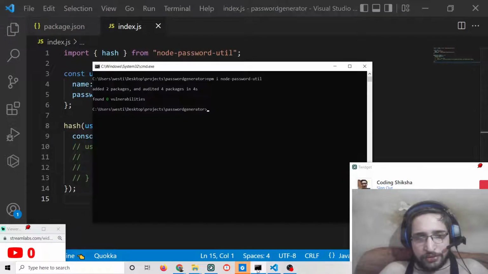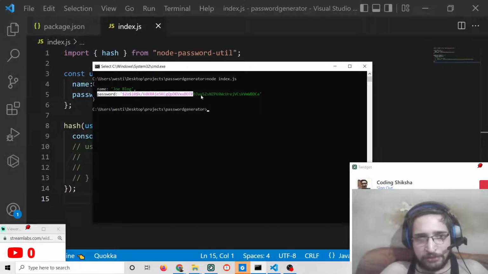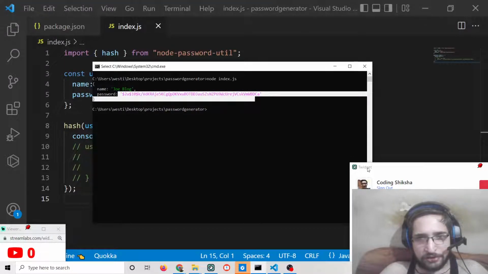So now if you execute node index.js, it will generate this name, and the password will be successfully hashed. It has created a unique hash for this password.